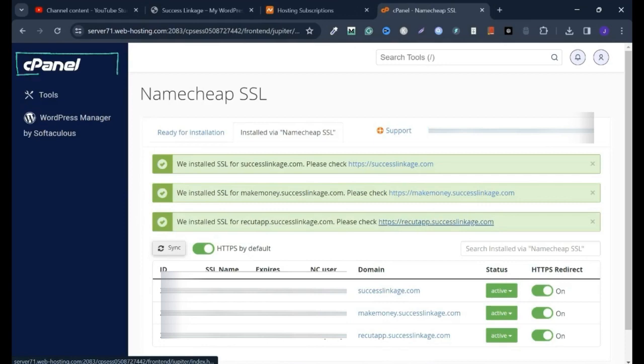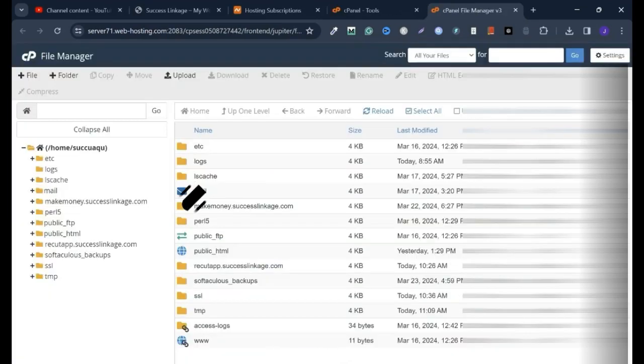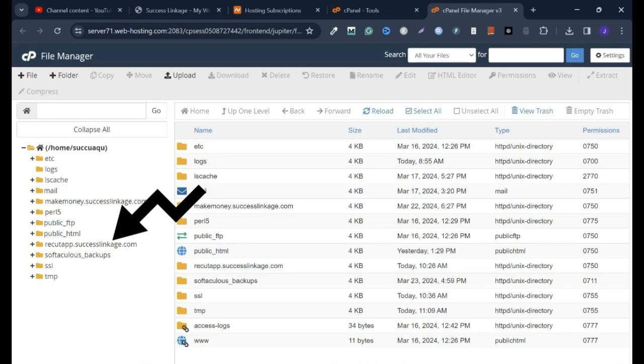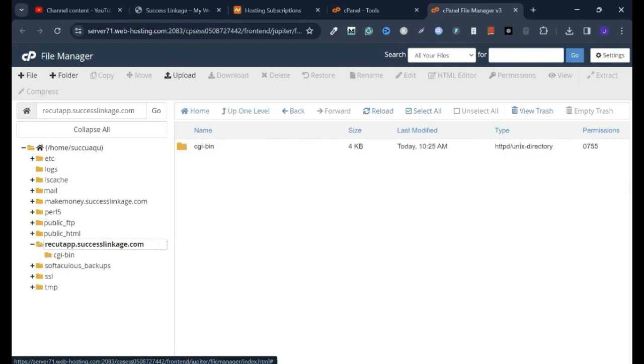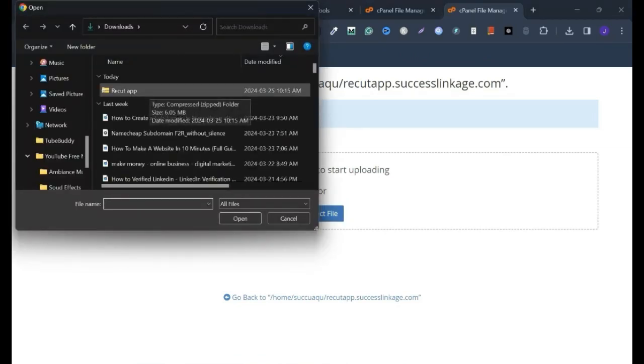Click cPanel to go back and scroll down. Click file manager. This is the subdomain name. Click on this and make sure you have the right subdomain name, especially when you have similar names. As you can tell, there's nothing in here. I'll click upload and select file or drag and drop. This is the RECUT app.